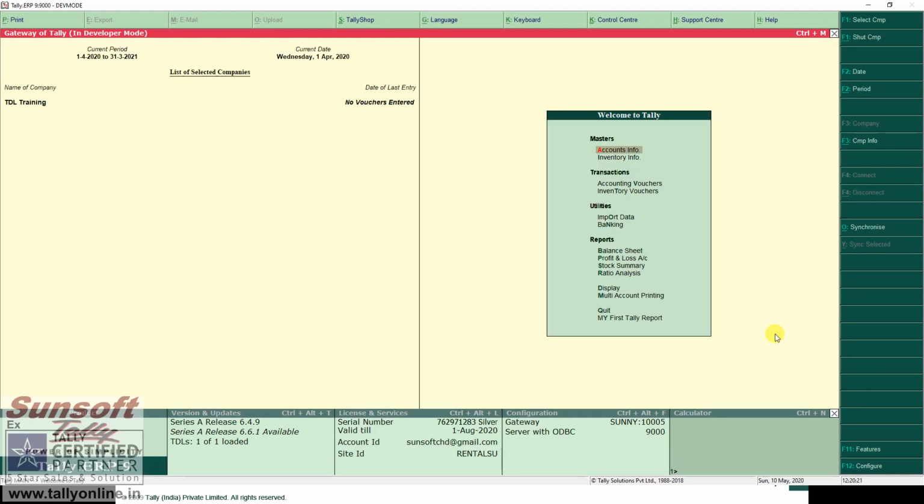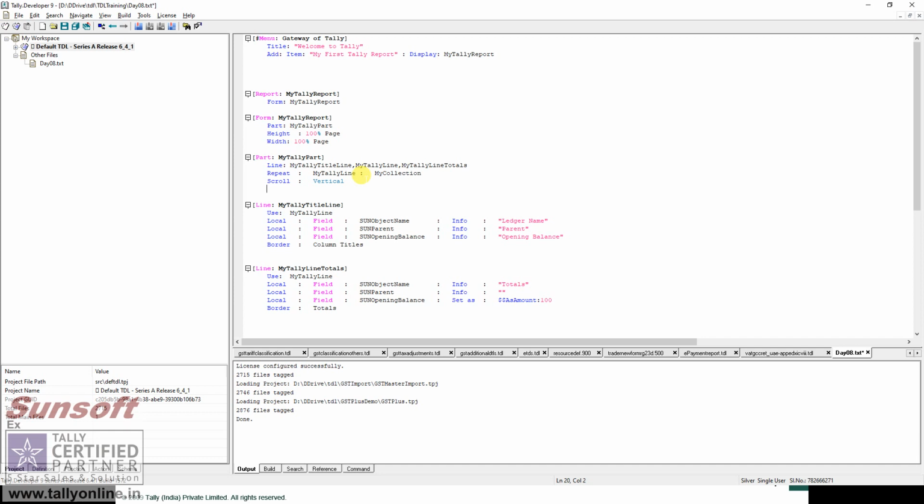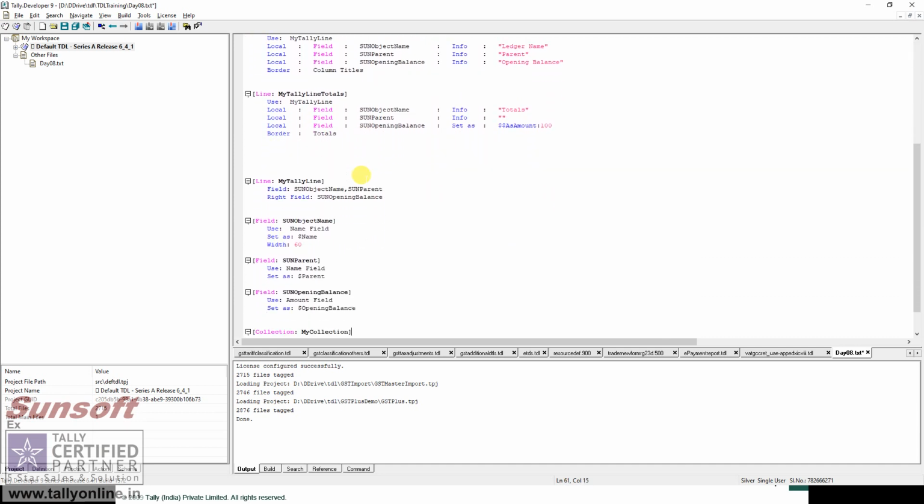Now to total the opening balances, an attribute at the part level has to be defined that says which fields need to be totaled. So here I say total. So the attribute at the part level is total and my field is this. After the total I give the field. Similarly I can have multiple fields also with this.